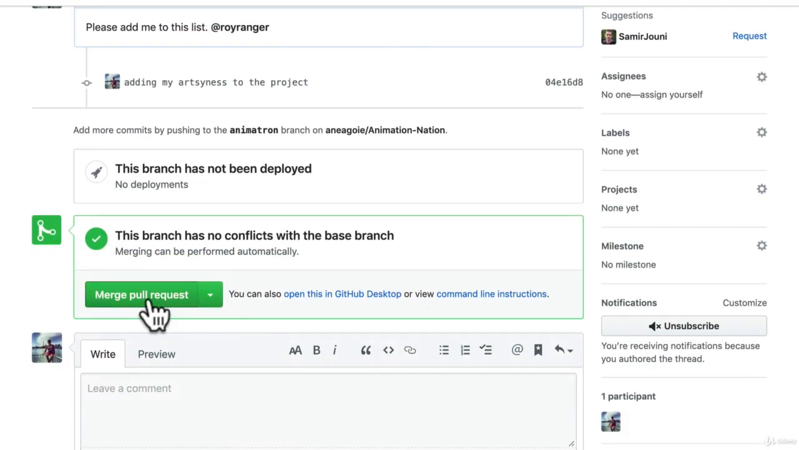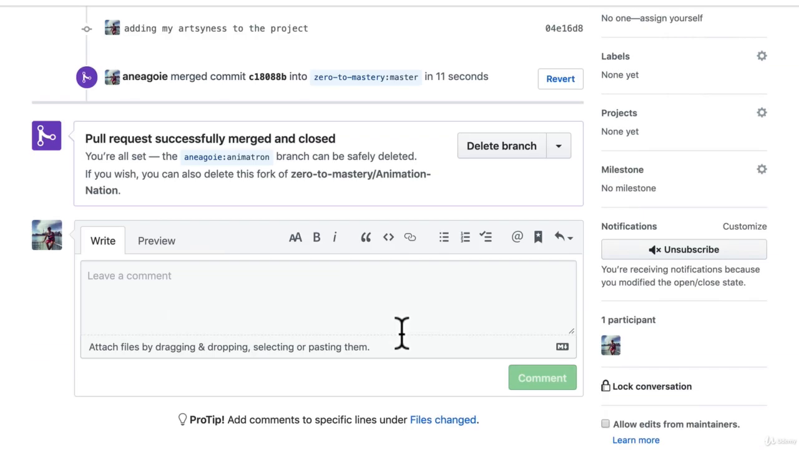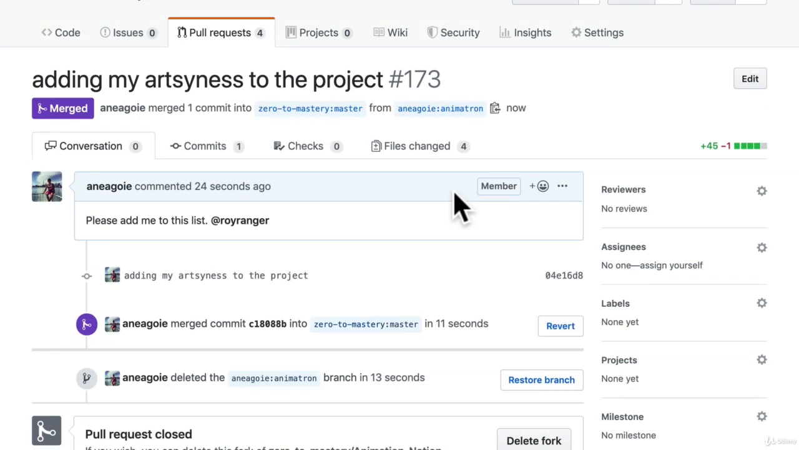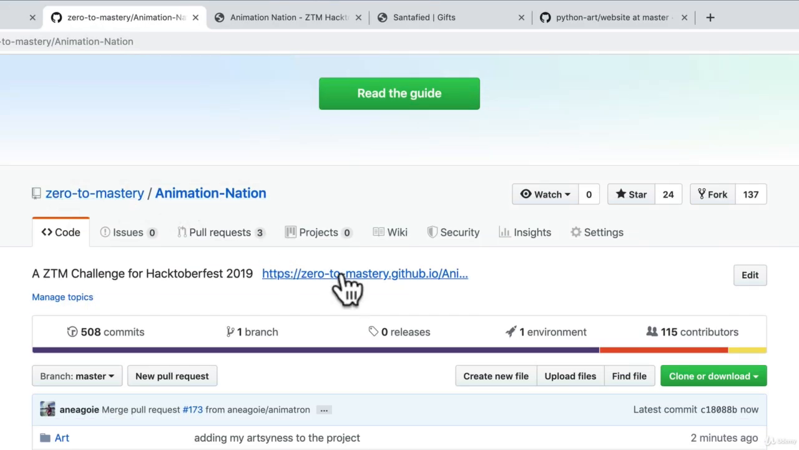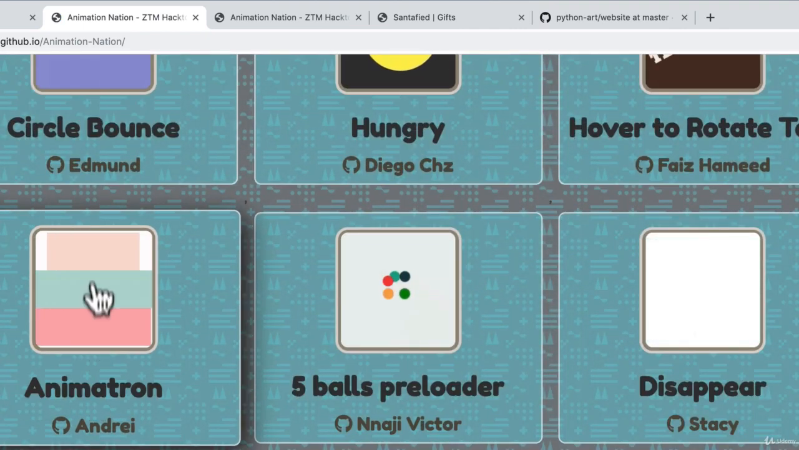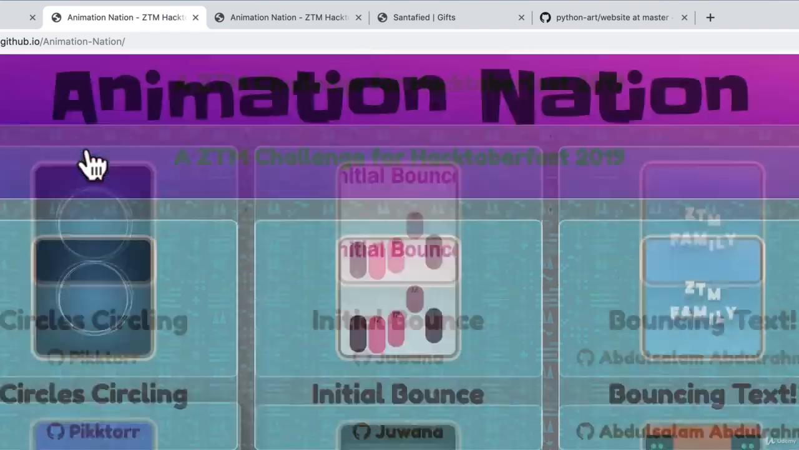If I now merge pull request, again, you won't be able to do this, but some of our management team, people who are managing the open source projects, will be able to merge for you. We can delete the branch since we have merged everything. And now let's see if the changes have been made. If I go to the 0 to mastery animation nation, and look for my project, hey, look at that. There's my little animatron project. There's my CSS. That's beautiful.